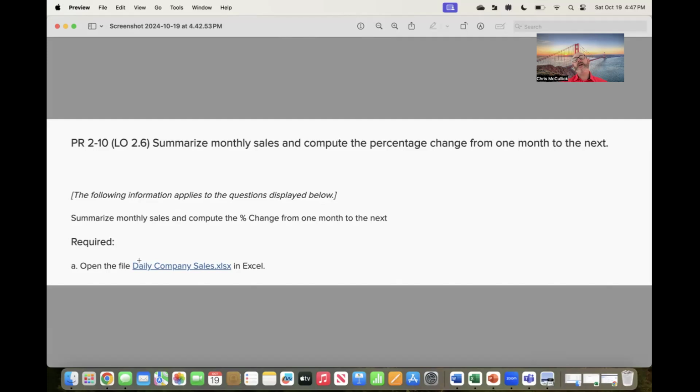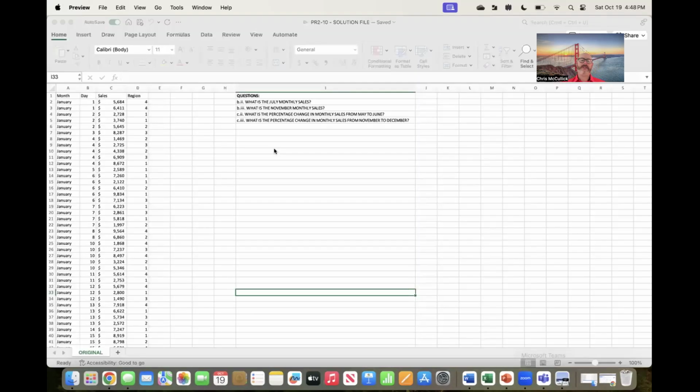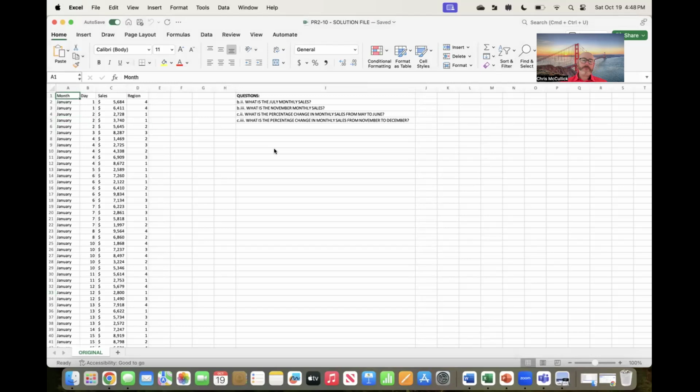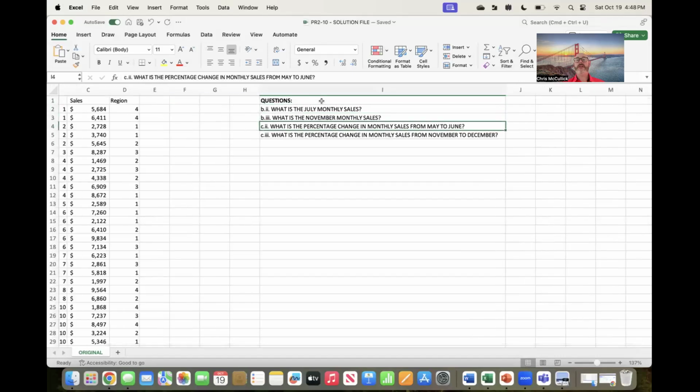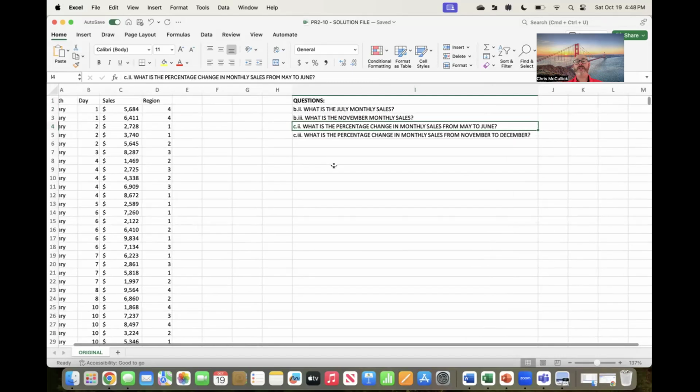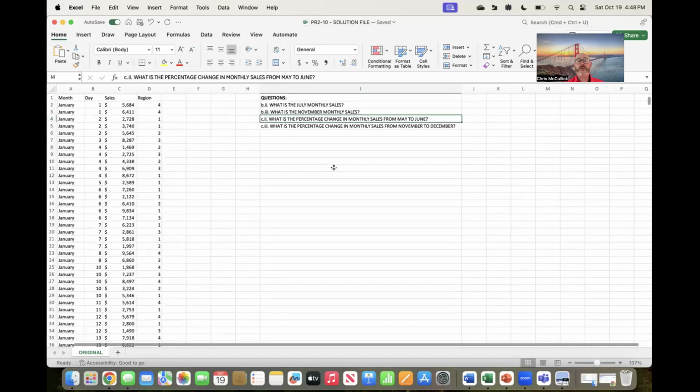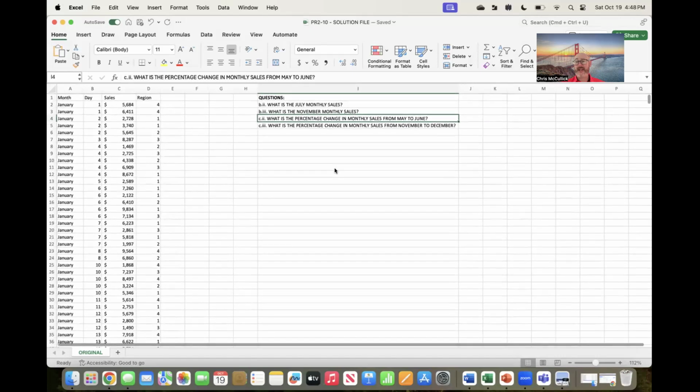And so they give you a file that they want you to download. So you'll be able to click on this link within your homework problem to get the daily company sales information. And when you do, it should generate a file that looks like this. The only difference between your file and mine right now is I typed "original" down here in the tab, and then it gives you some questions within your homework problem that it wants you to answer. And so I went ahead and just typed those questions here so that we don't have to toggle back and forth between the homework problem and the actual data file. But other than that, it's the same thing.